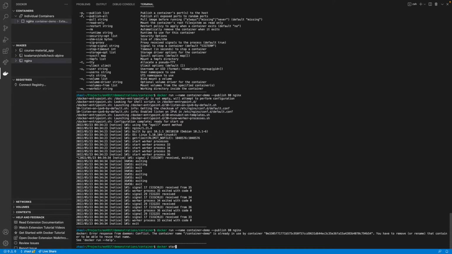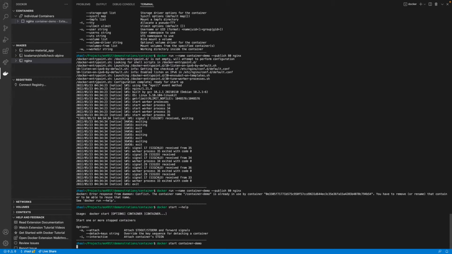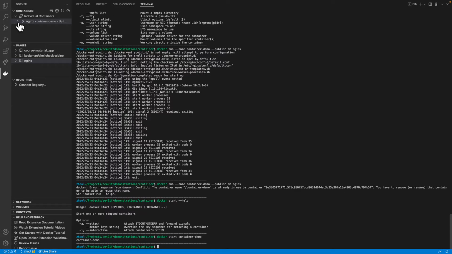So we can do docker start. I'm guessing we can say the container name. So docker start container demo, and it'll start it back up. And this time it's running in the background. Okay, so that's essentially turning your computer back on.